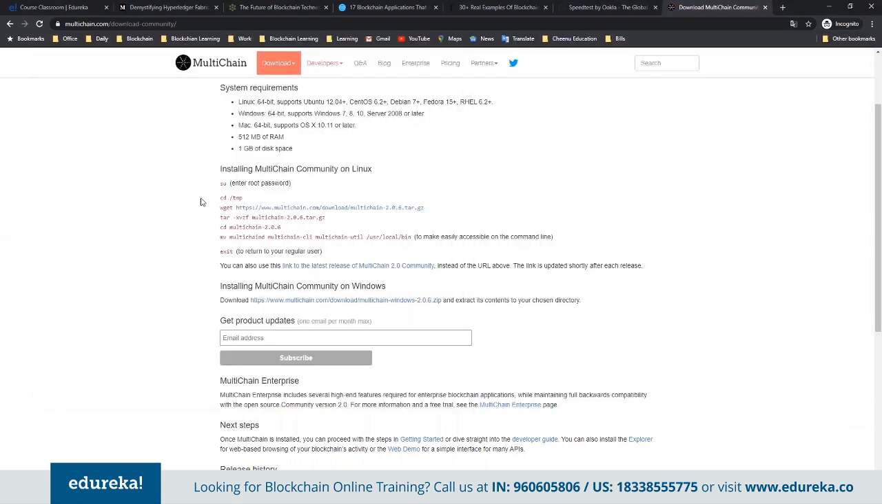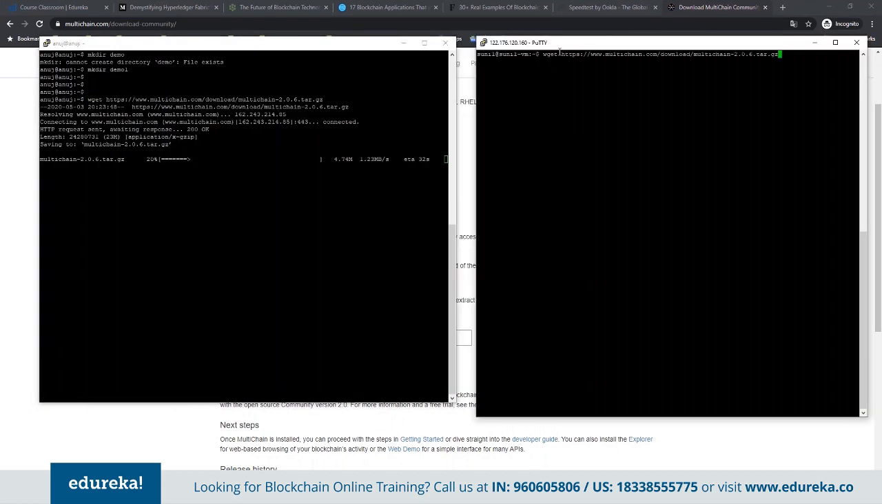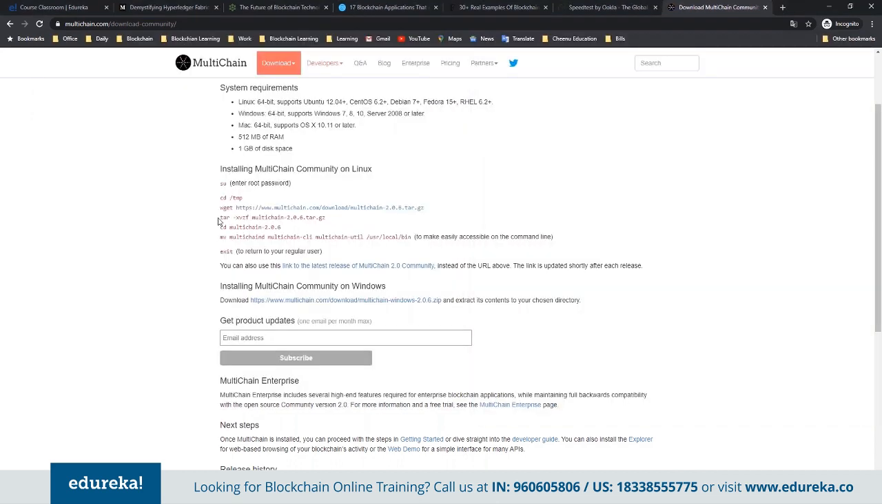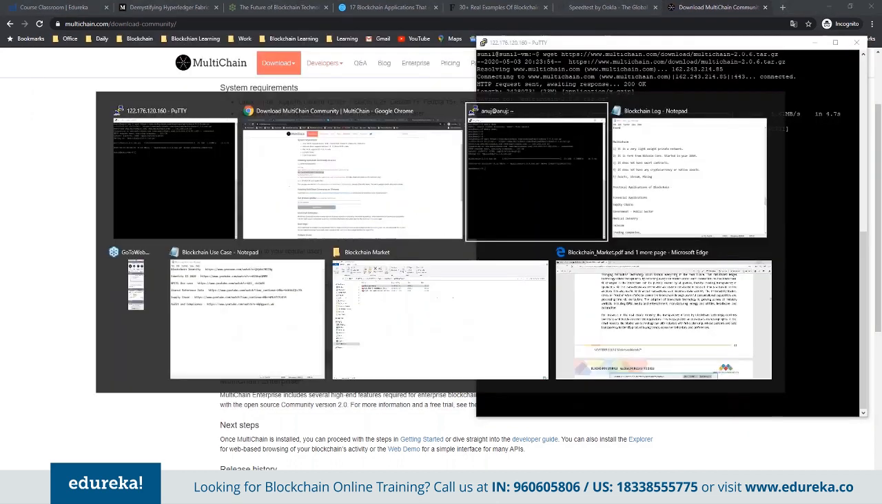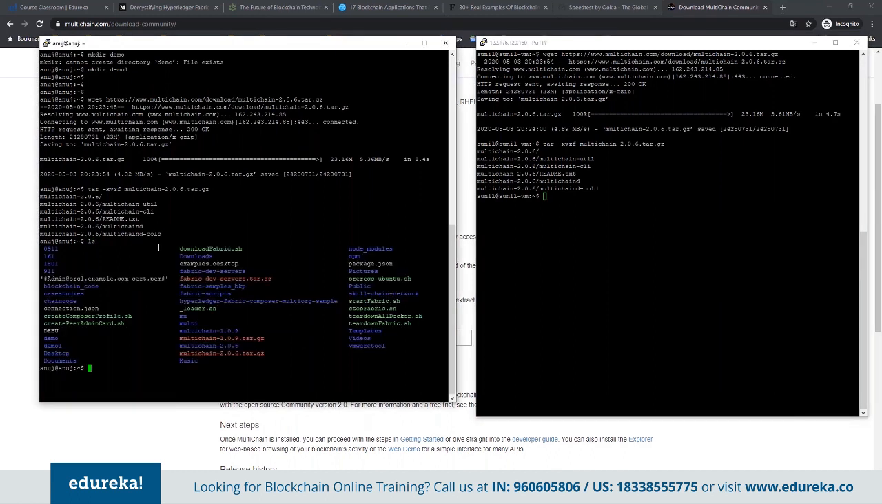So the first thing that you will need to do is you will need to basically get the MultiChain from this download link. So you just need to copy it and paste it. So you will need to do it on both the machines. And then what you will need to do is you will need to unzip it on both the machines. So what it will do is it will create these directories for you, like MultiChain 2.0.6. So I will do change directory this, and I will see these many applications installed.